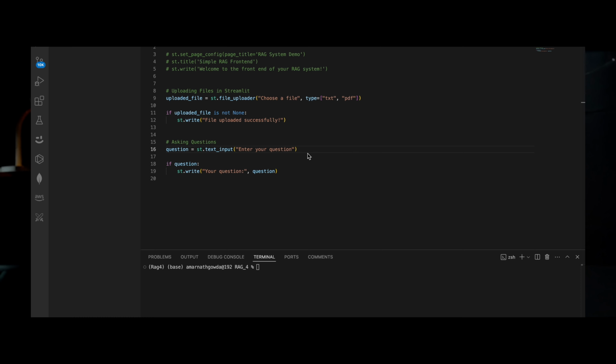Next, asking the question. The user can enter their question using the Streamlit text input, which provides a simple text box. Here is how we can build it. This code allows the user to input a question and display it back. Here is how it works.